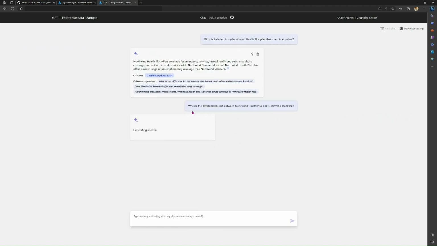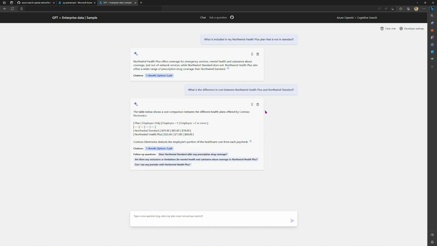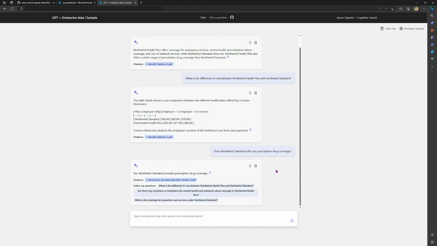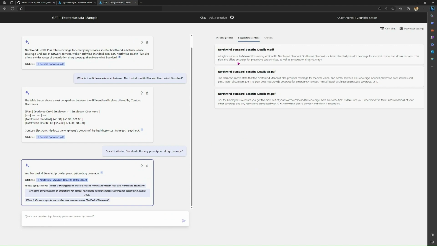So what's the difference in cost between Northwind Health Plus and Northwind Standard? And it'll give you some of the differences here. This table shows the comparison between the different health plans offered by Contoso, and we can also ask the follow-up, do they offer any prescription drug coverage? So based on the information, there are follow-up questions being synthesized with the GPT-3 DaVinci model. And there is standard prescription drug coverage. And once again, we can take a look at the supporting content, and it's still the summarized version.